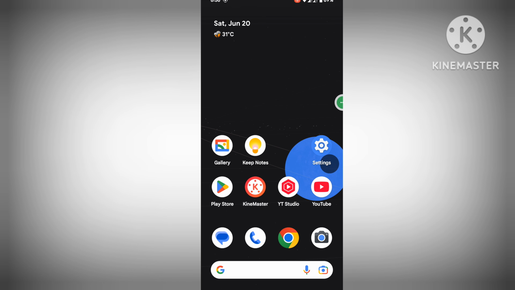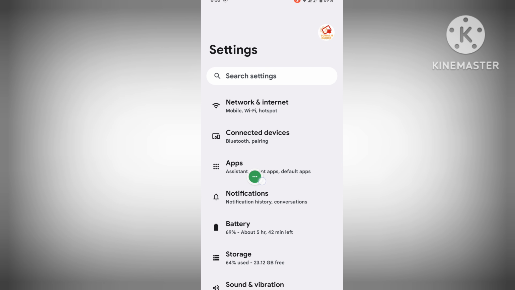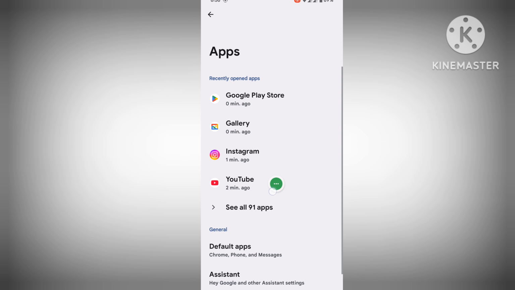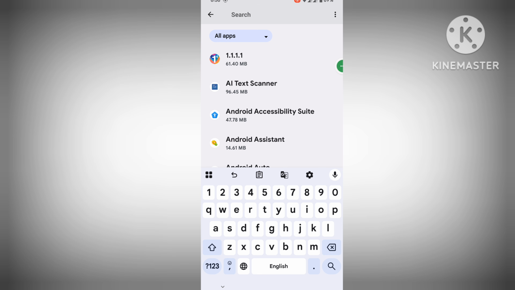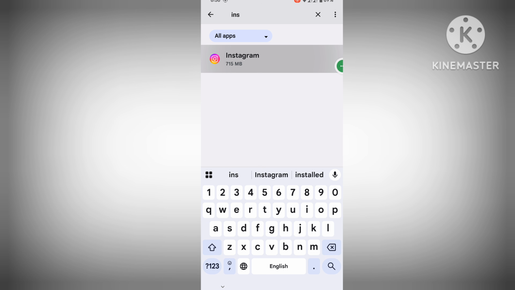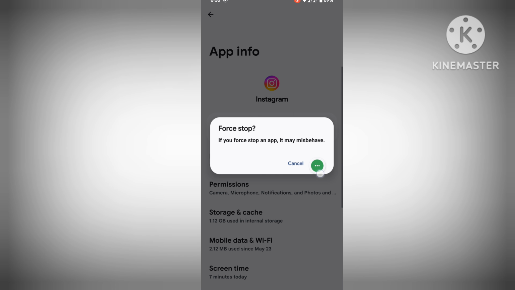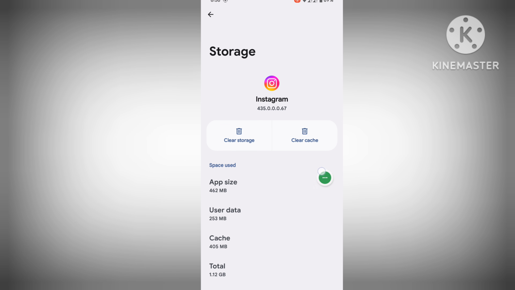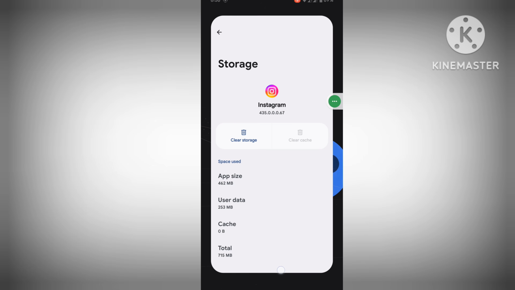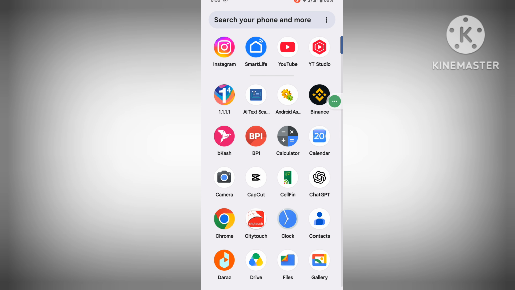Then go to your phone settings. Then go to apps. Then go to see all apps. Now find the Instagram app. Tap on it. Tap on force stop. Then tap on OK. Then tap on storage and cache. Clear cache. Now open the Instagram app.